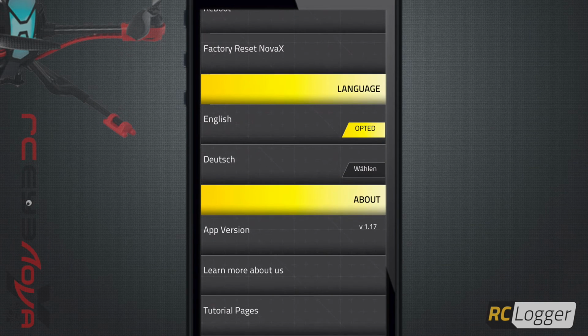And then there's the About section. It gives you the app version. It also has a Learn More About Us. If you'll click on that, then it will take you to a link to our website, and it will give you more information about us, about our products, and about our vision. And then also the tutorial pages. This is the pages that we discussed at the very beginning of this video. So if you want to refresh yourself on how the app works and how to use it, then you can scroll back through those pages.